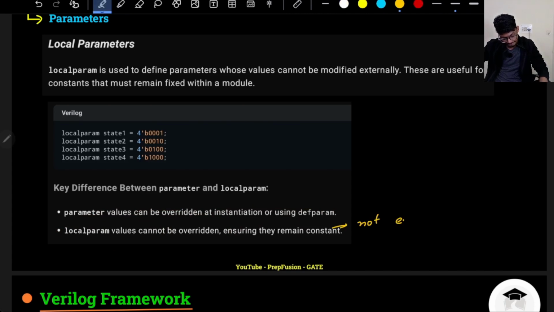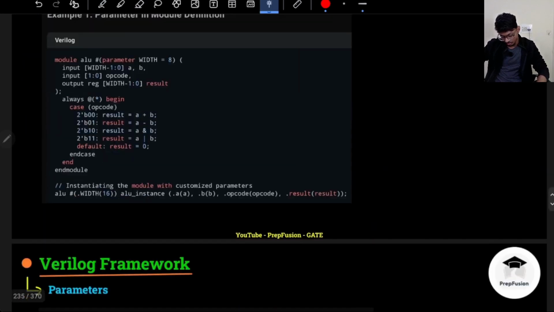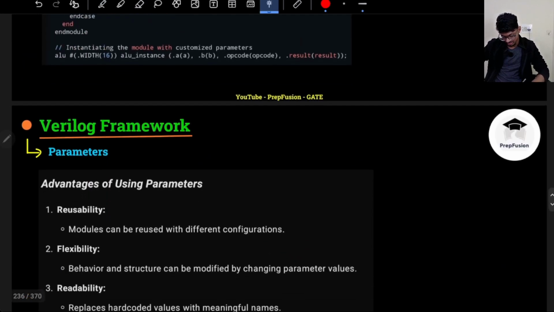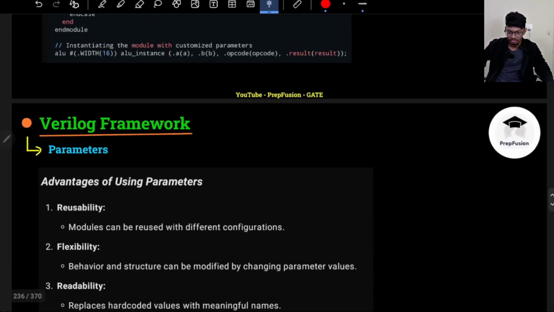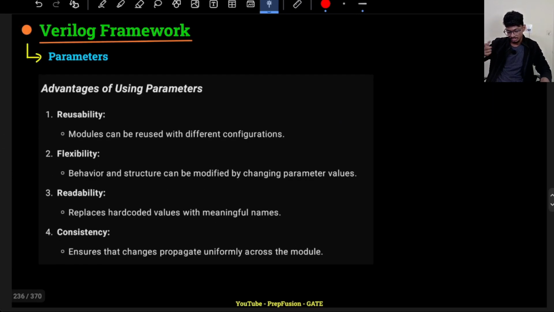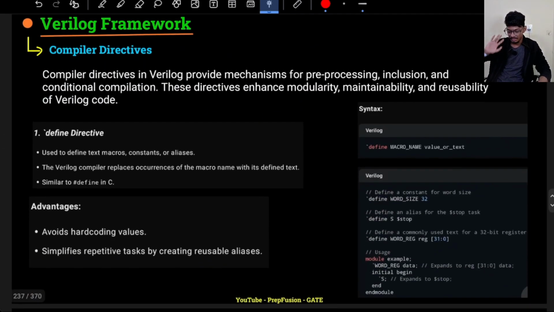Not even with defparam. We cannot change the parameters with defparam. Okay, so these are all parameter use cases. I've already explained what a parameter is and what the advantages of parameters are, so I don't think I have to explain much more here. The last topic left is compiler directives.